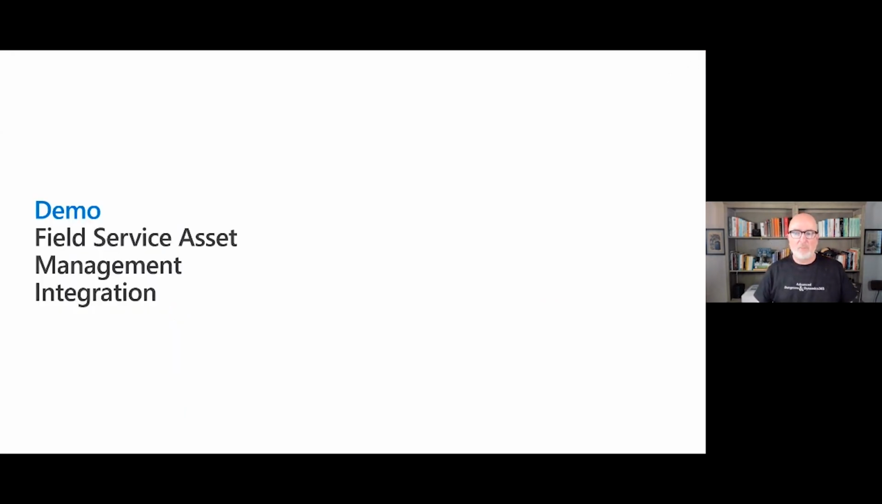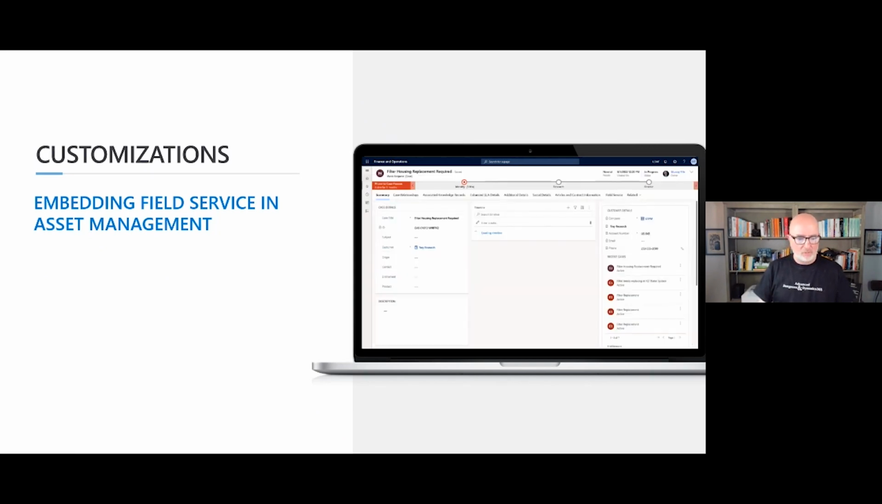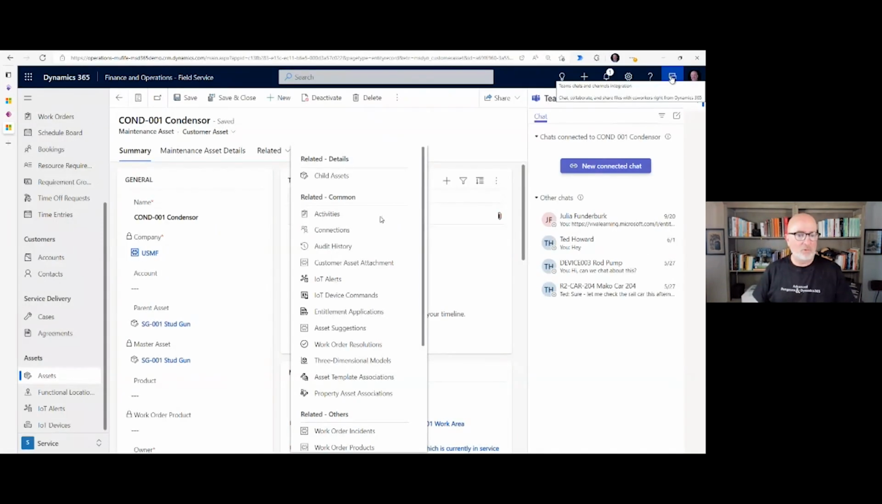Now, before I change gears and look at some of the customizations, I thought I'd show one other little trick that helps make asset management and field service just a little bit closer, and that's embedding field service directly into the desktops that we have within supply chain management. Normally there are 2 different people doing 2 different jobs, but there may be some scenarios where you have a supply chain person or asset management person who may want to look into other information within field service, if we have work orders integrated and information flowing backwards and forwards. So we can do that, and I'll show you the trick on how we do that.